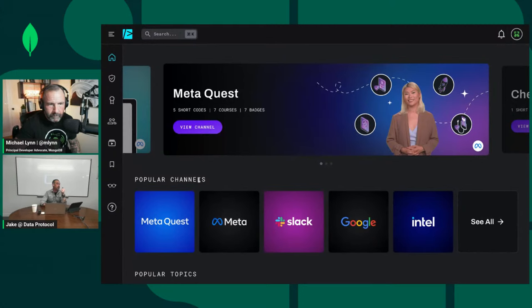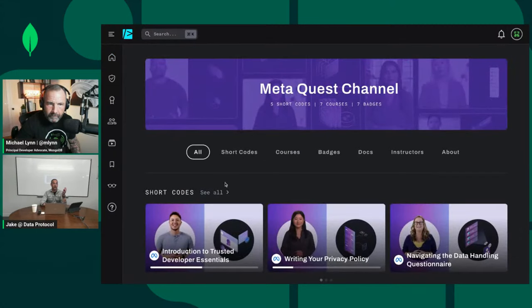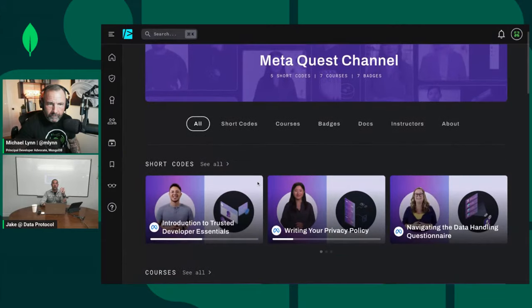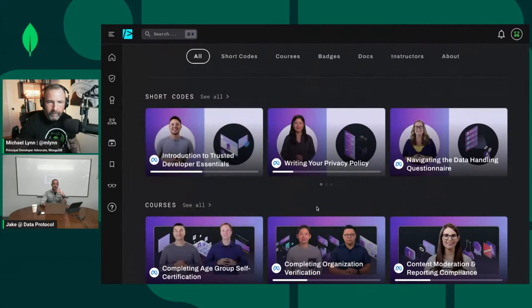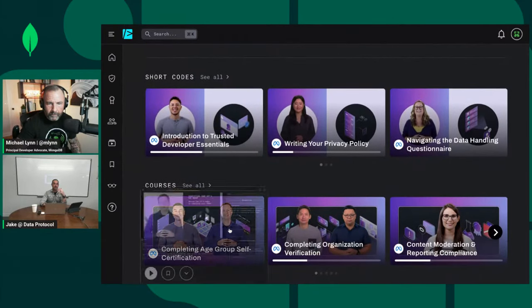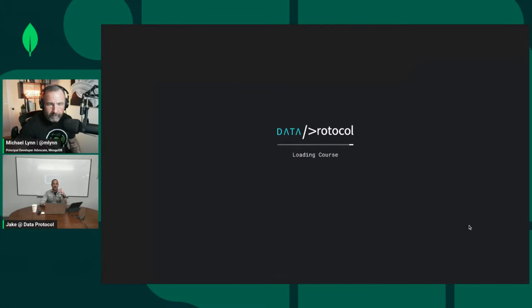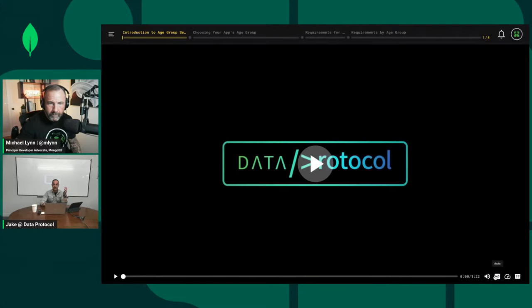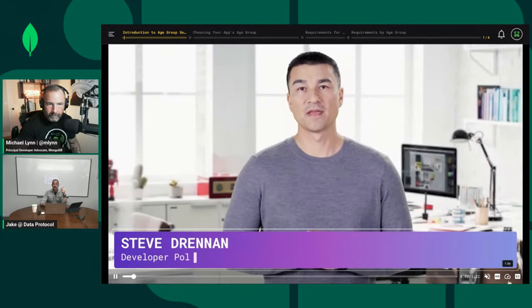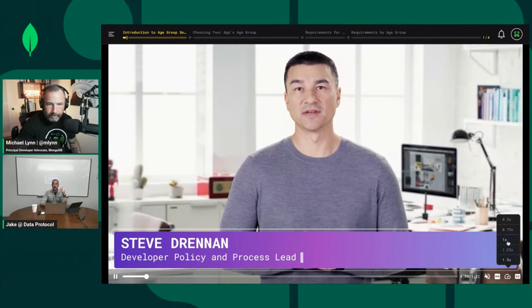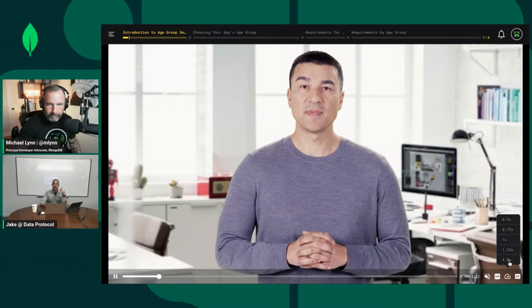Let me show you this real quick. For MetaQuest, we backend their Trusted Developer Essentials program. So they have a full channel. These are all of the courses, all of the resources, the short codes and guides, all of these pieces that we've built for them that they integrate into their onboarding process for thousands and thousands of developers. Again, I'm going to mute this real quick and play. And then I'm also going to speed Steve up a little bit, which I know every developer loves.